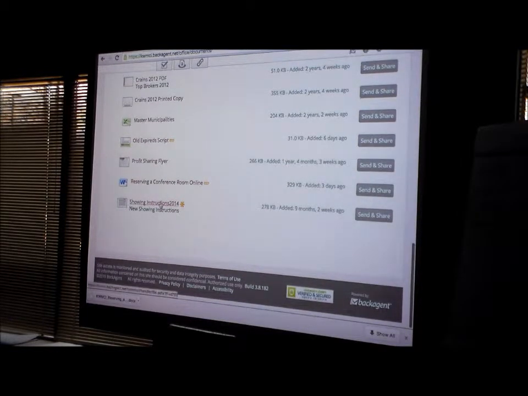And then showing instructions when you set a listing up. This has information about how to set that up. Although you can go on realtor.com and set it up there as well.